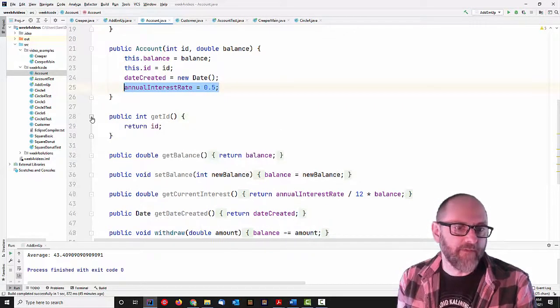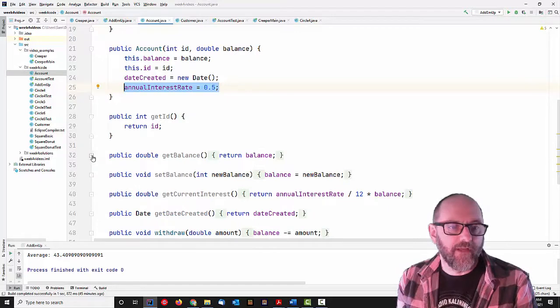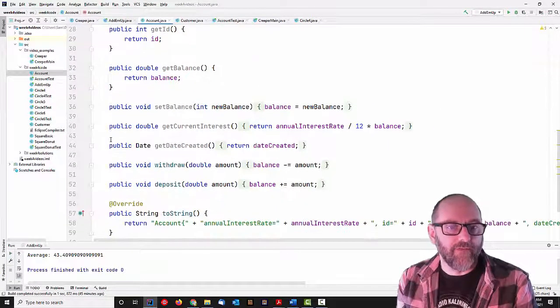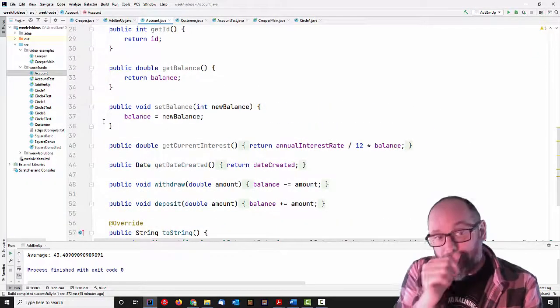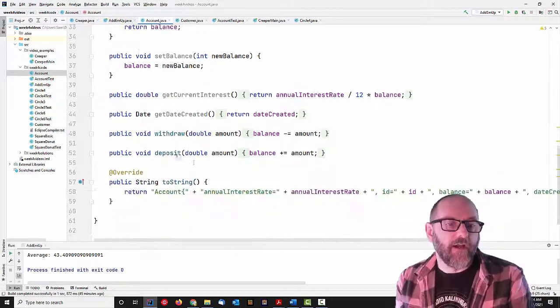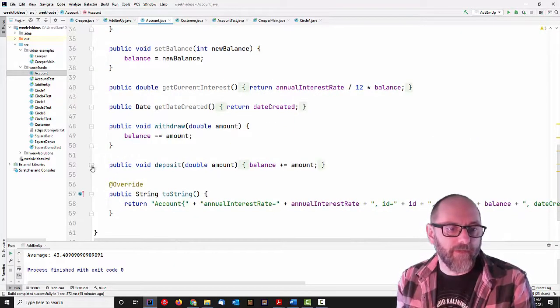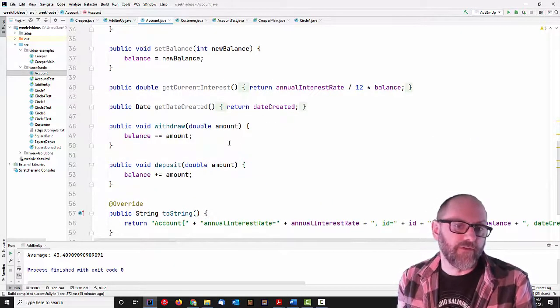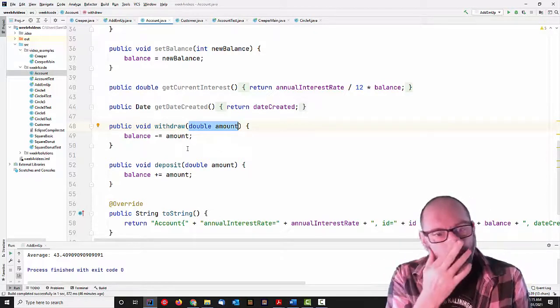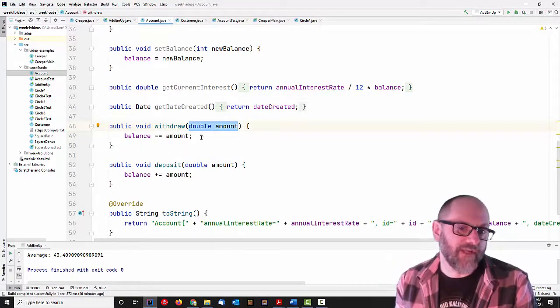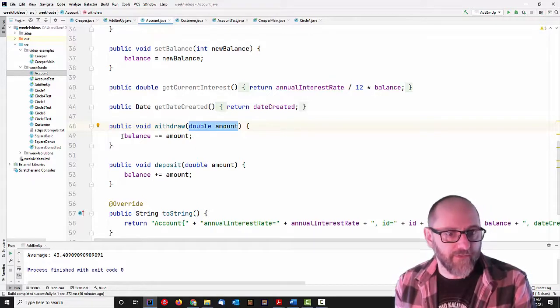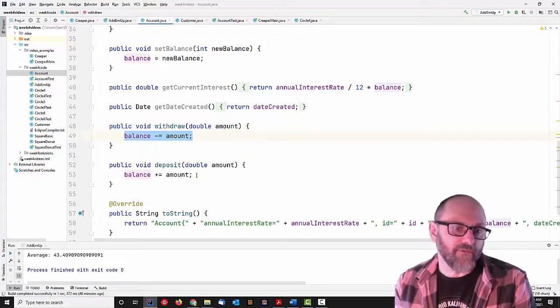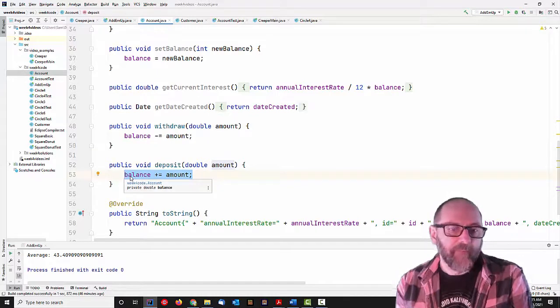IntelliJ folds these up. You can unfold them like this. So you've got a getter for the ID and for the balance. You can also set the balance. There's a setter for it. But more importantly, there are withdraw and deposit methods. Now these methods could do a lot more. They should probably check their parameters. You should probably check to make sure that the amount is not negative before you withdraw it or deposit it. And so on, and you should probably check to make sure that the balance isn't going below 0. So there's a bunch of checking we should really do here, but we're just keeping it simple.